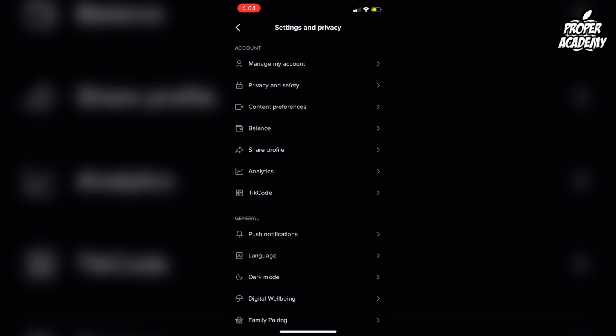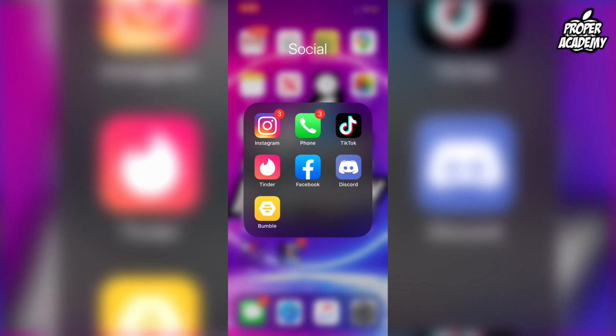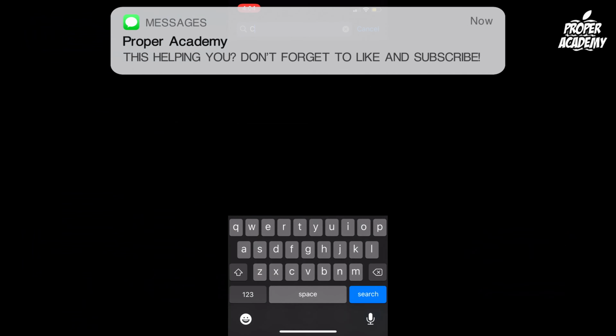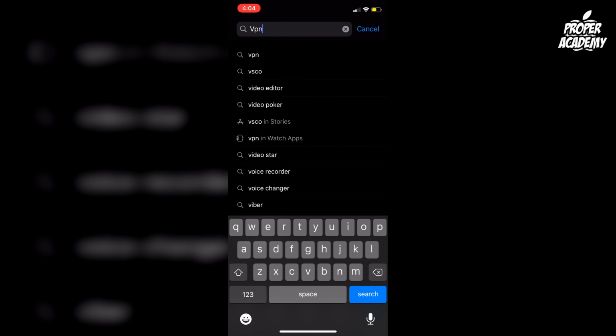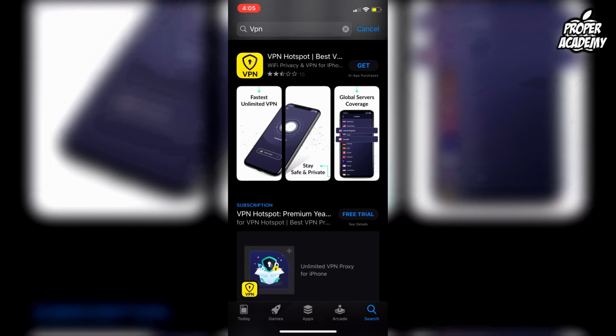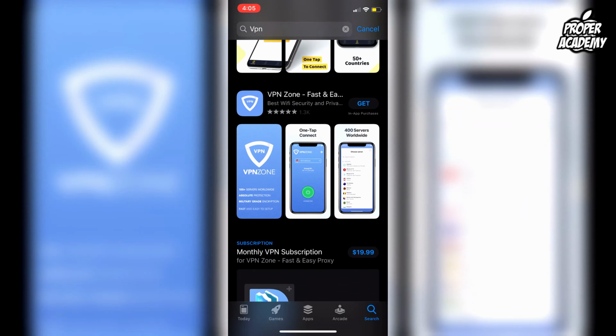The only option you could do now is just use a VPN. So if you just head over to your App Store or Google Play Store and search for VPN, there are plenty of VPNs that are available. Now you could use a very popular one called NordVPN or just any free VPN. A lot of them have free trials as well.